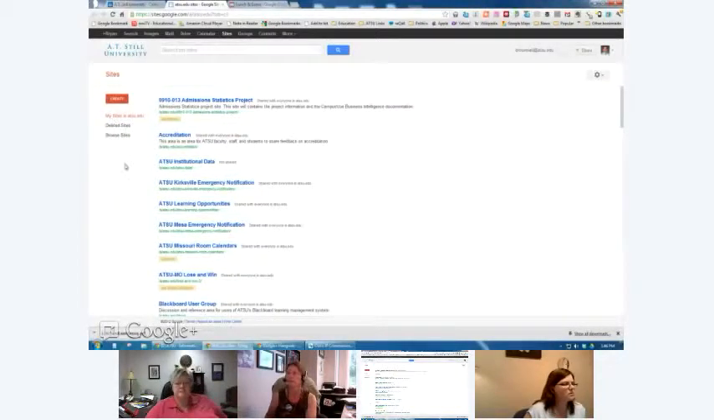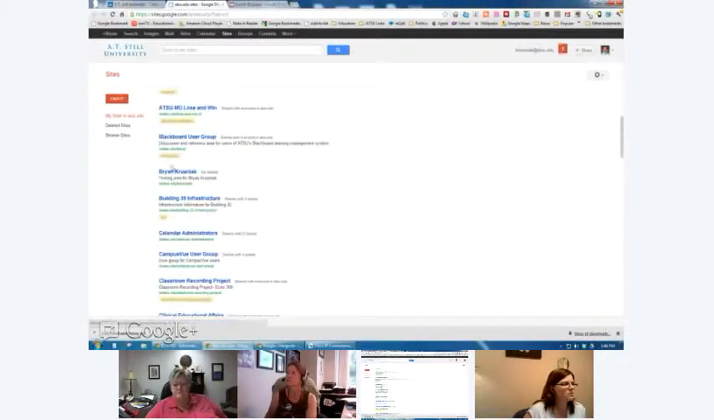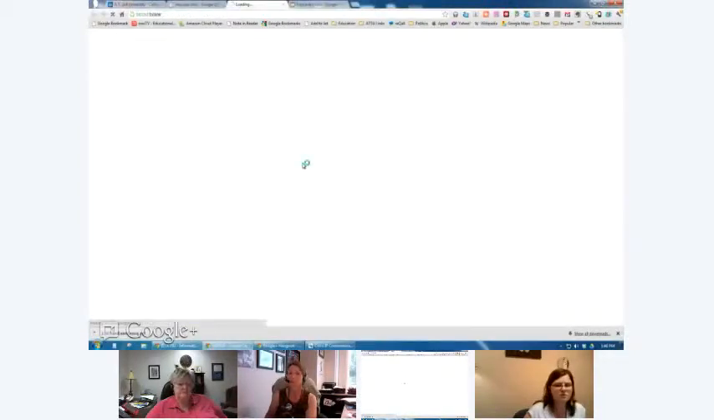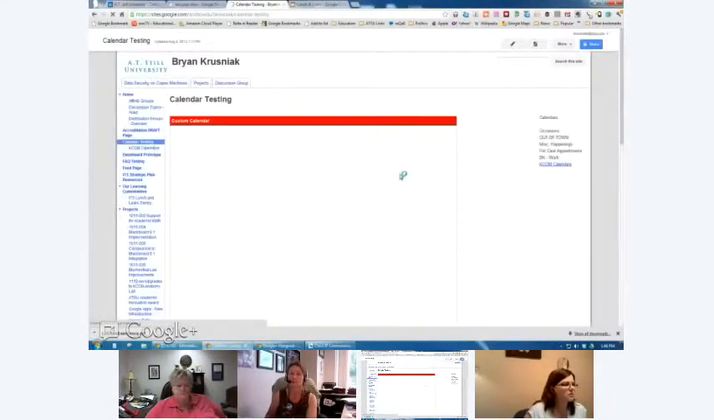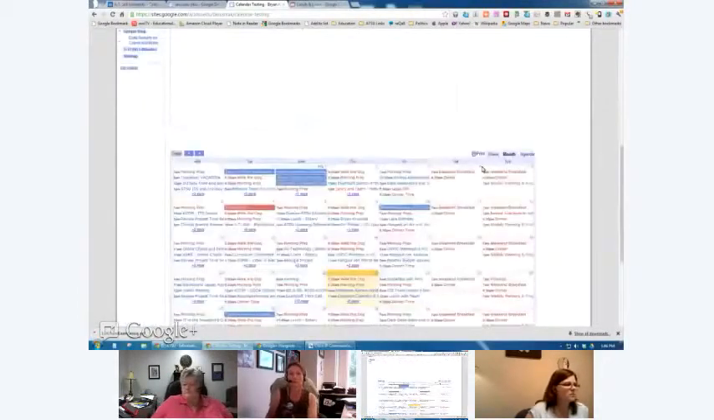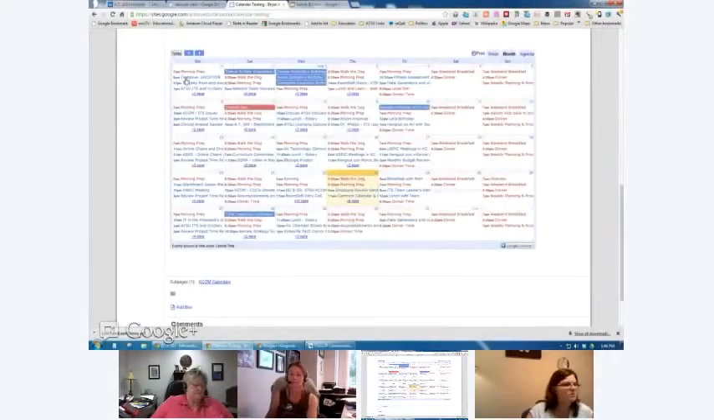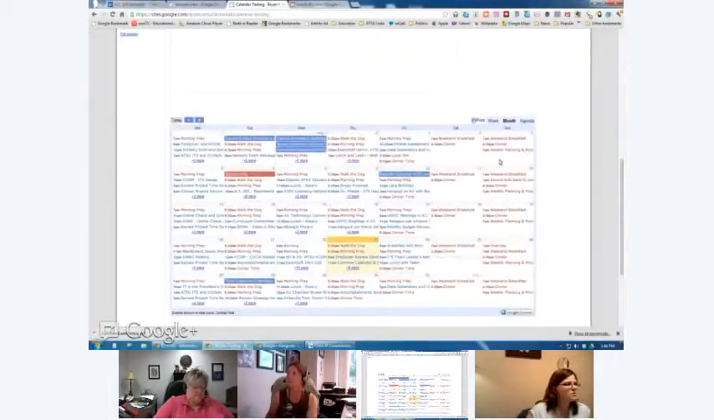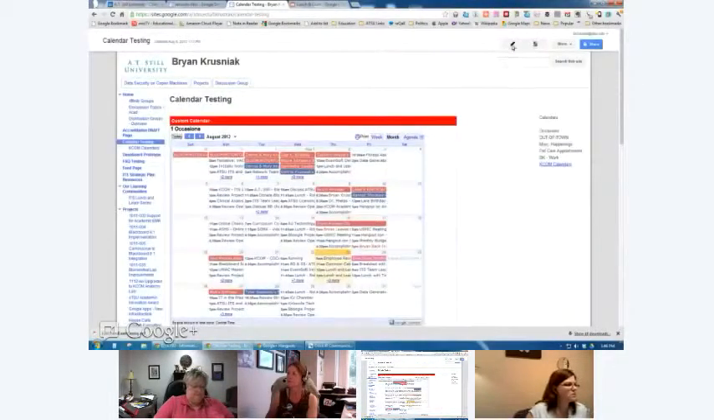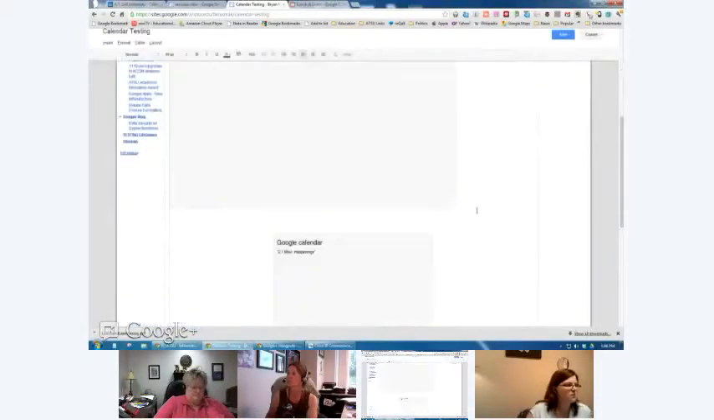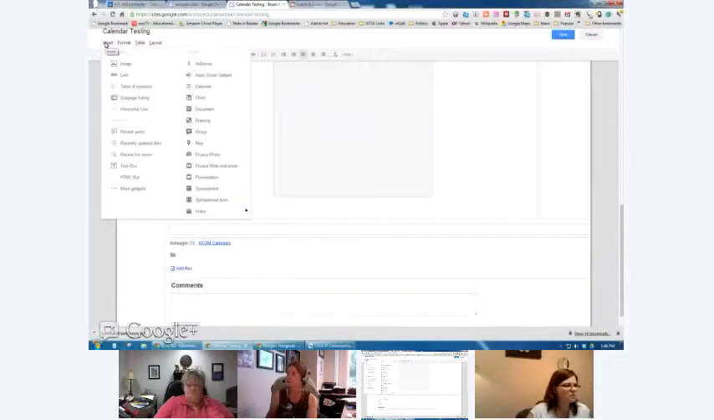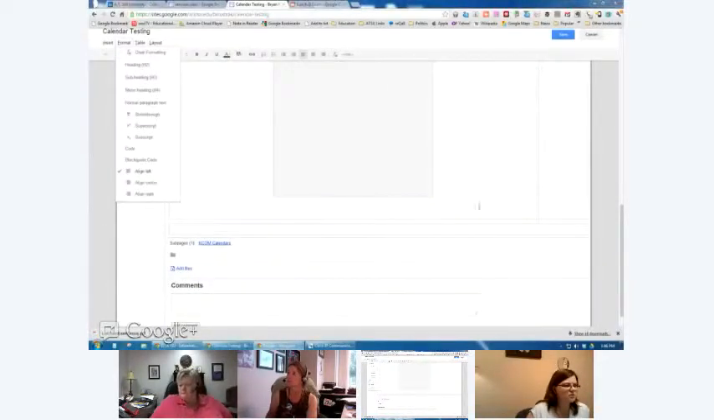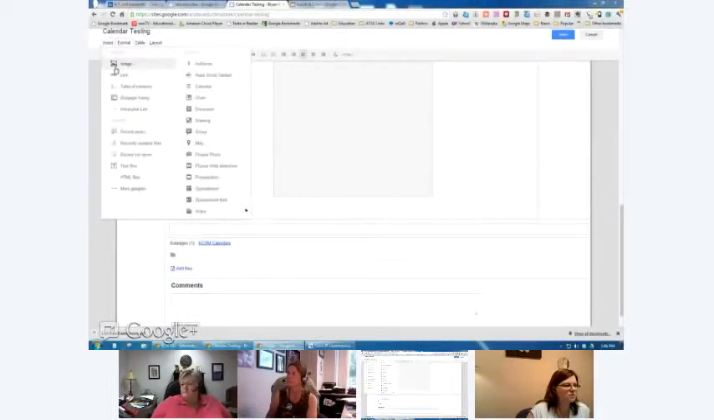And if I go into my sites, I have one that I just use for testing. It's really ugly. And let's look at calendar testing. Okay. I can embed a single calendar, or multiple calendars like I've done here relatively easily. So I'll just show you how to do that quick. I'm going to go in and edit this page. And let's scroll all the way to the bottom. And let's say that I'm just going to insert a new calendar.